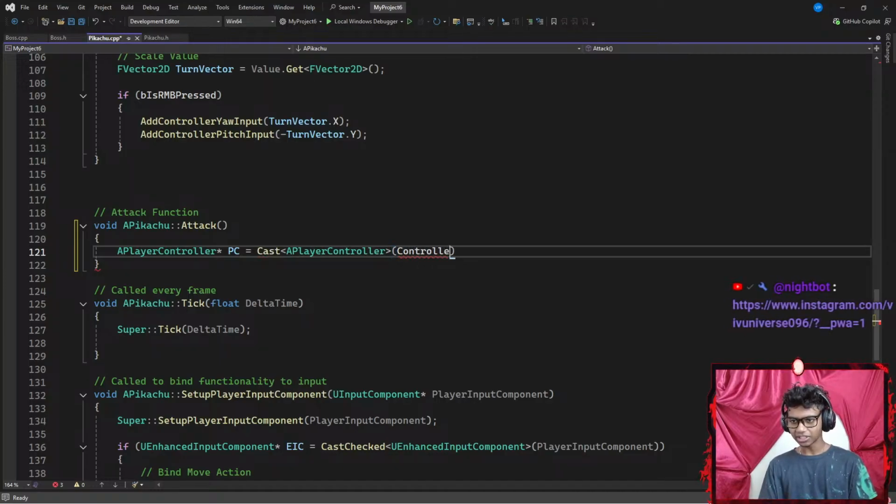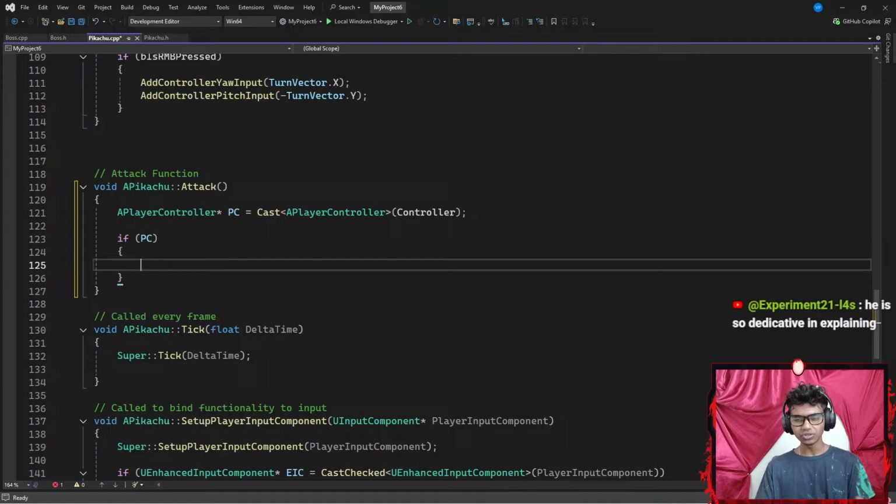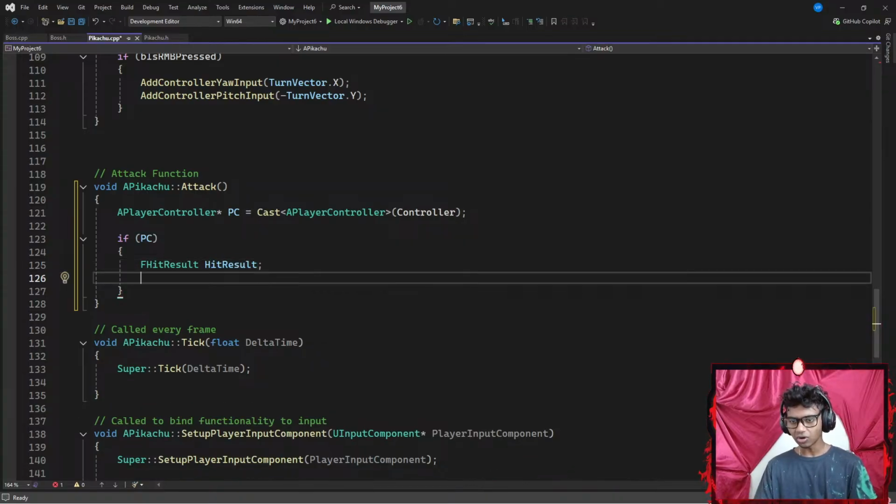That's it. Let's go with something like Controller, ending with a semicolon. Okay, now once I'm done getting my player controller, I'm gonna add an if statement to check if my player controller is true. If it is true, then I'm gonna do something. Firstly, I'm gonna create a local variable which represents my FHitResult. My local variable is gonna be called something like HitResult, and I'm gonna end this with a semicolon.